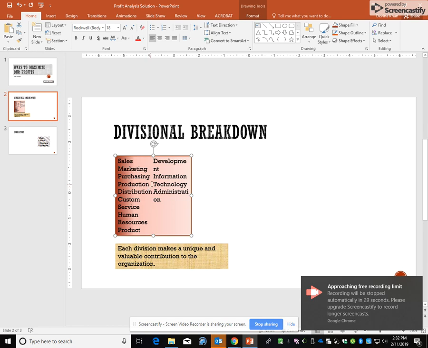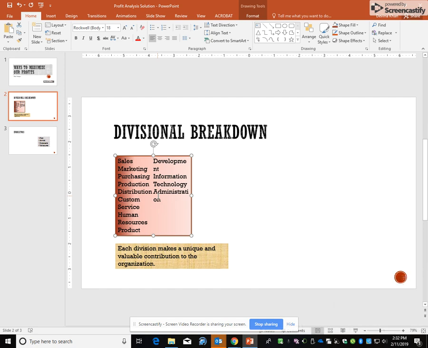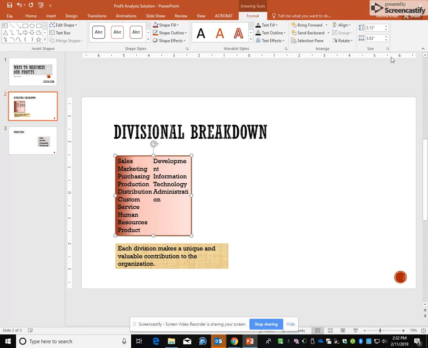All right. So I'm going to have to finish this really quickly. So basically now what they want us to do is in the Drawing Tools Format tab, in the Size group, increase the width until it fits all the words.